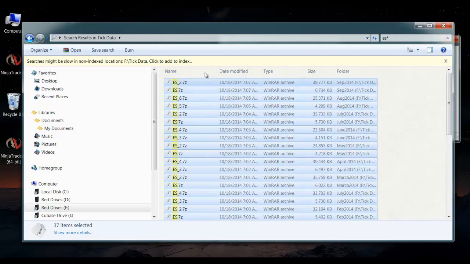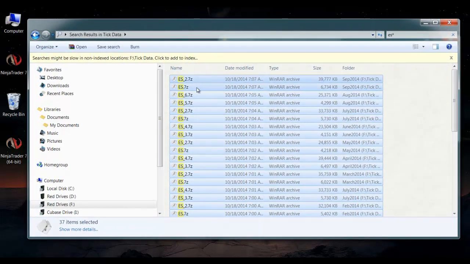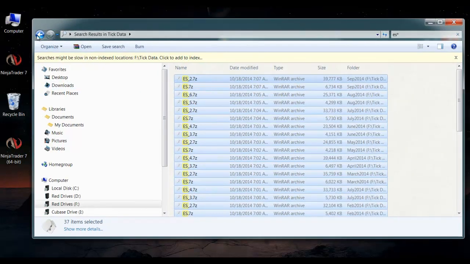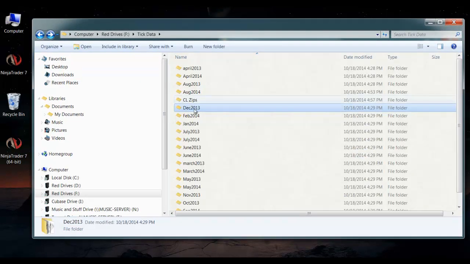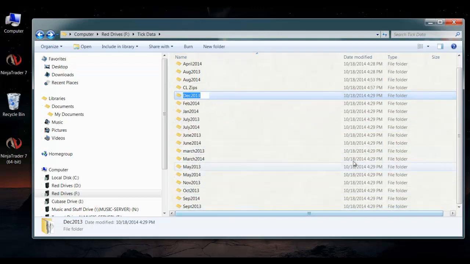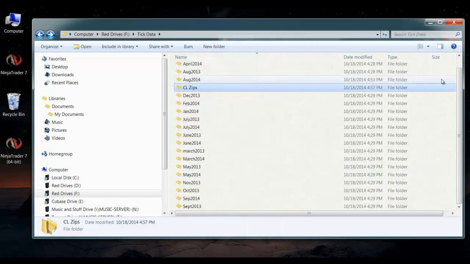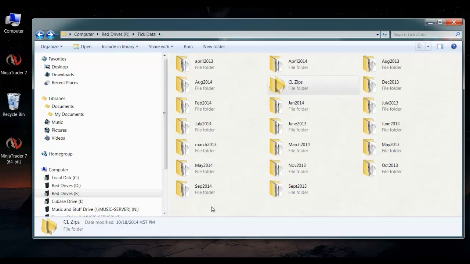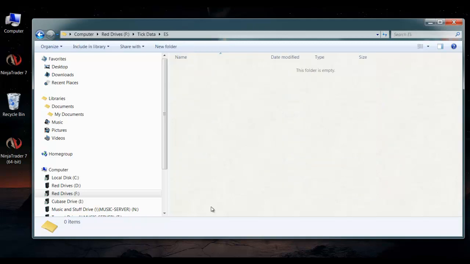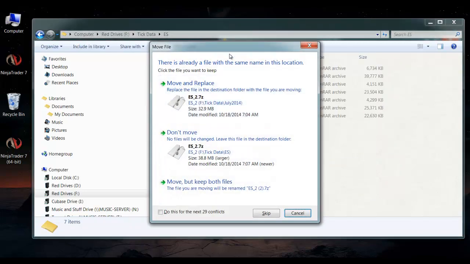All right, so for the next step, we want to cut these and paste them into their own folder, and even if they have conflicting names, that's going to be okay, because I'm going to show you right now how we can get around that. So we want to right click and create a new folder somewhere. Okay, here we go. And we're going to call this simply ES, and we're going to paste all those files into there.